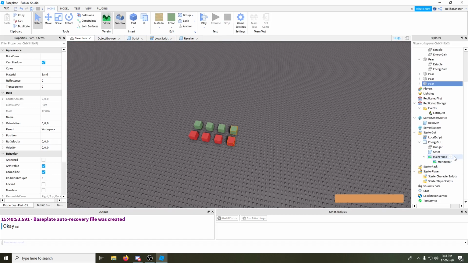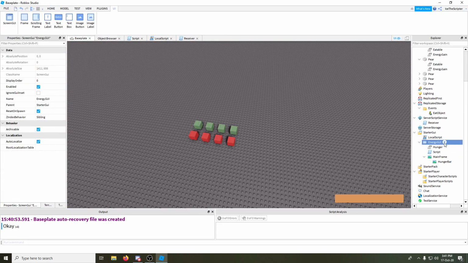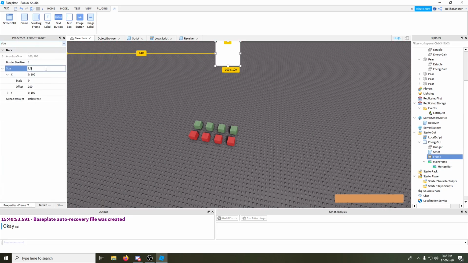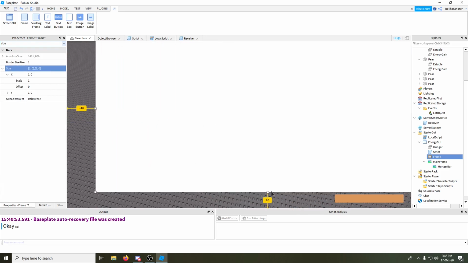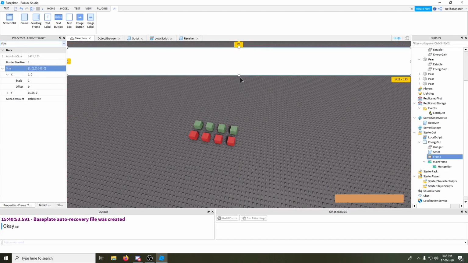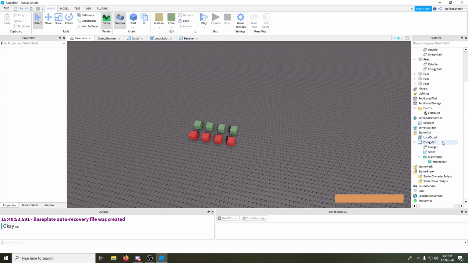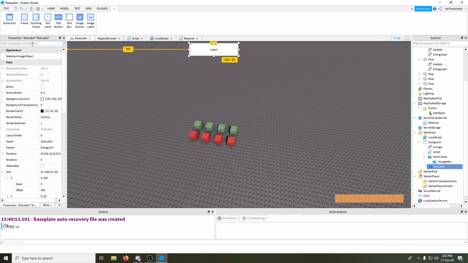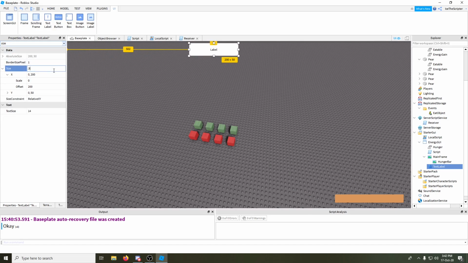You might want to change it to save it, but let's include a frame. Put it inside, put it in the middle. 0.5, 0.5, 0.5. Okay. Size it to something small. Or you can just simply add a text label. There we go. Size this to 0.5, 0.5.